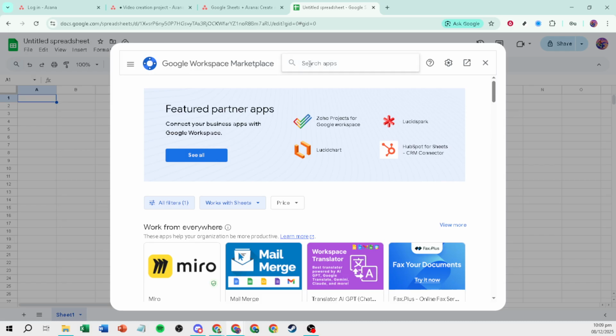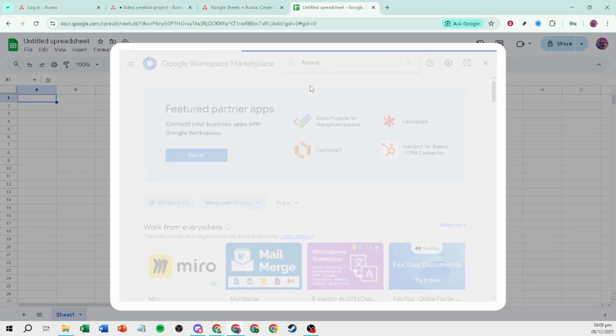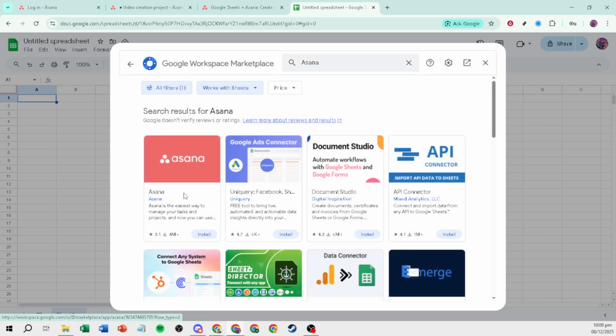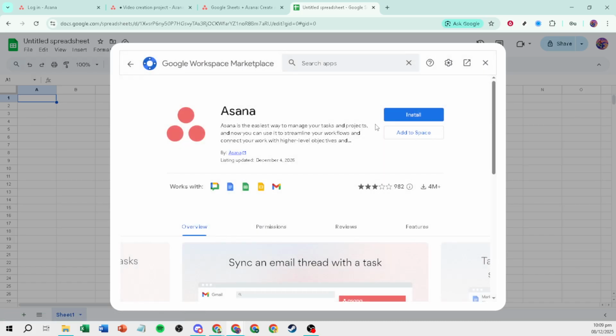You'll be prompted to choose what to bring in, projects or portfolios, so select the same Asana project you picked earlier. The tool builds a table with your tasks and common fields, like task name, assignee, status, and due date.